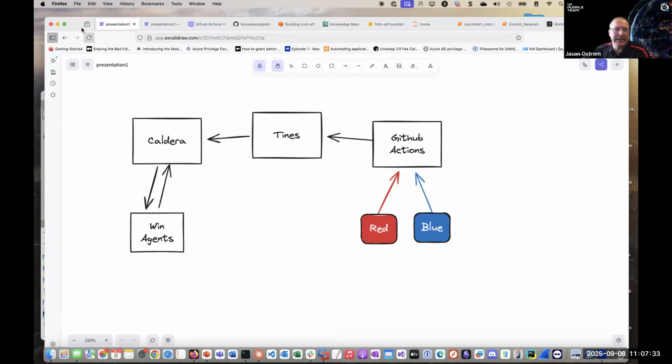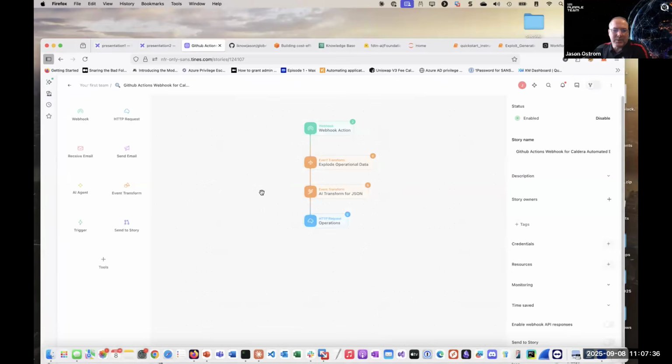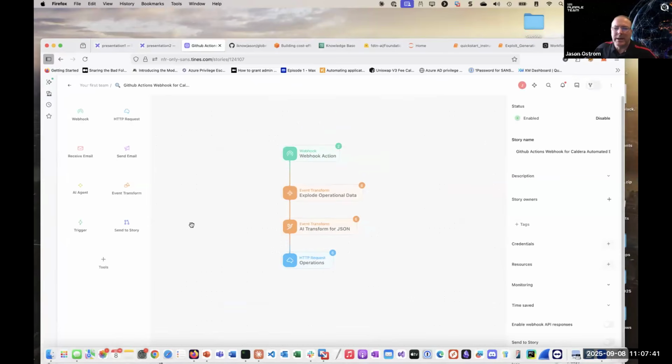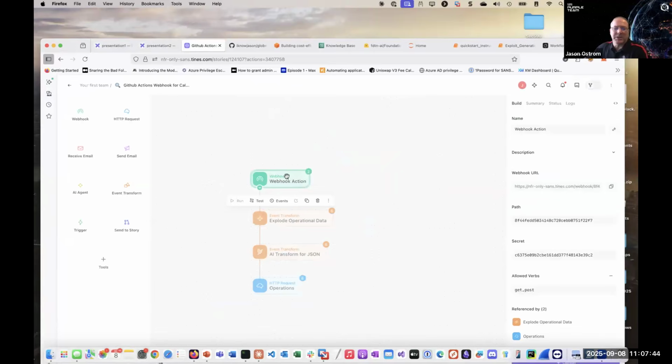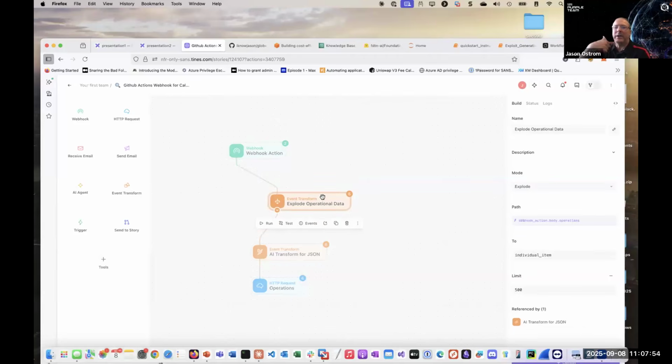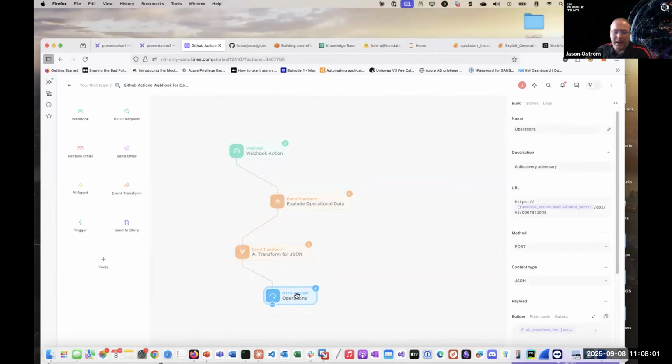And this is a look at the Tines story that does that. This is it right here. And this is a nice Tines story. The GitHub webhook action receives the application payload from the GitHub action. It will translate and emit: it goes through the array, and for each one of the array elements, it emits an action to do an HTTP operation over towards our Caldera server. And the Caldera server is controlling the agents and the automated attack techniques run.